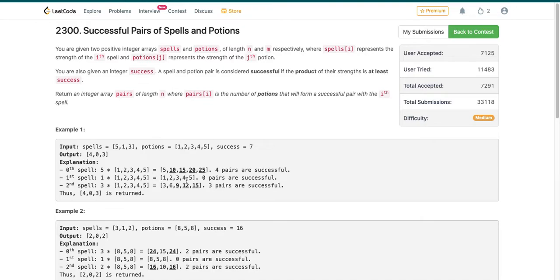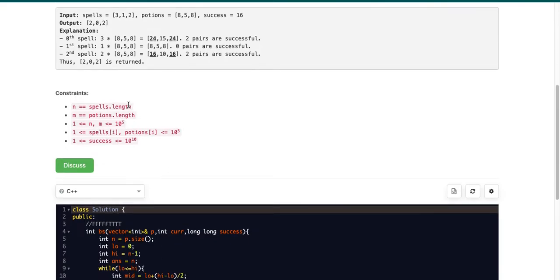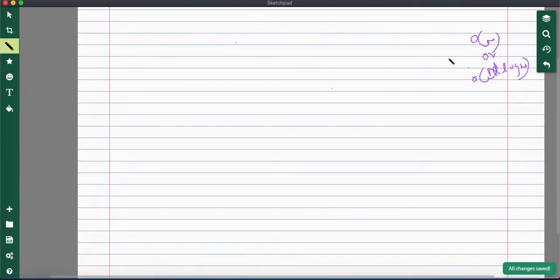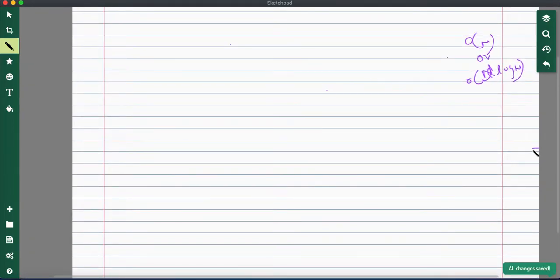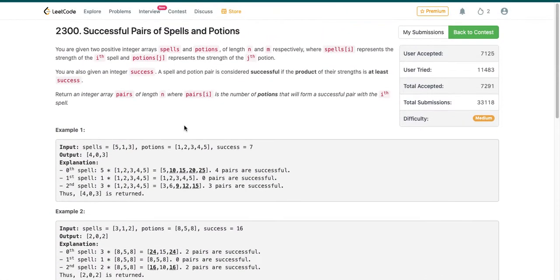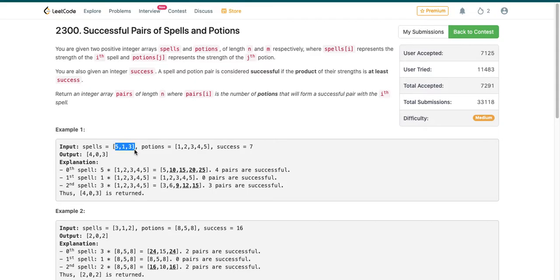If we check the brute force approach, it is O(n square), like n into m. But that will not be accepted, because the constraints only allow O(n) or O(n log n). So let's check how we are going to solve it.